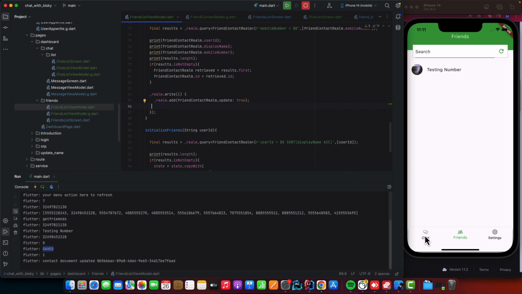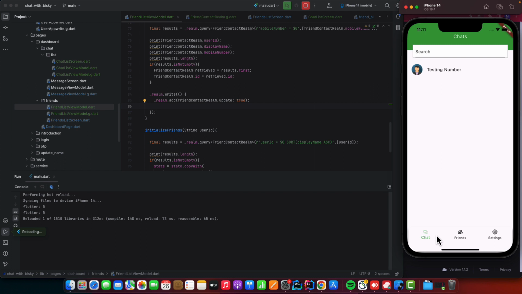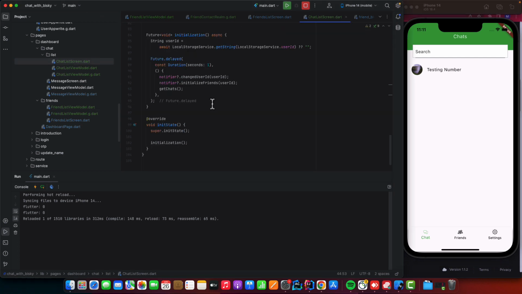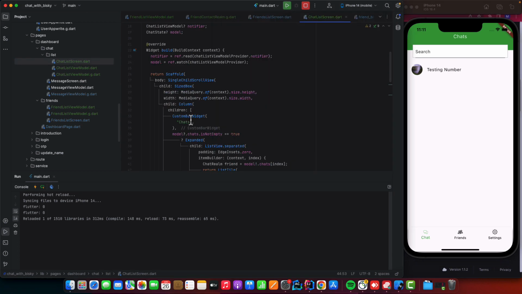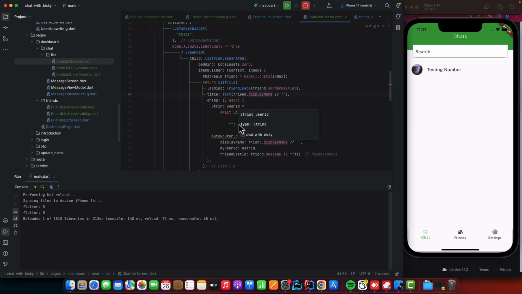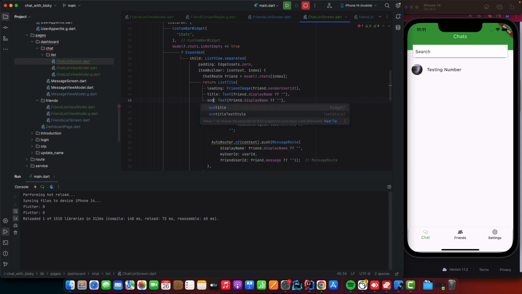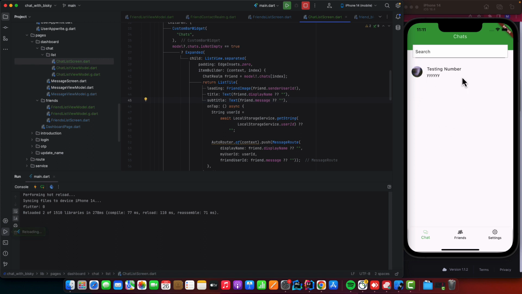So if you come here, you see I navigated to the chat page. It's here. So let's go to the chat page also. Where's the chat page? Chat page screen. Here we are supposed to see the last message. Here we have the title. This is supposed to be subtitle. On subtitle, we want to show the last message which was sent to the user. Yeah, this is the last message, which is YY.